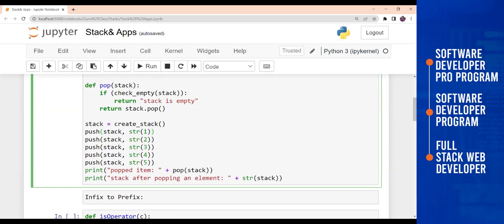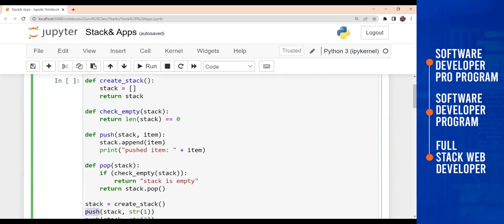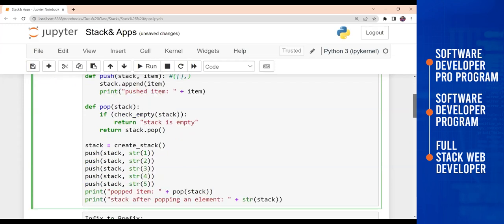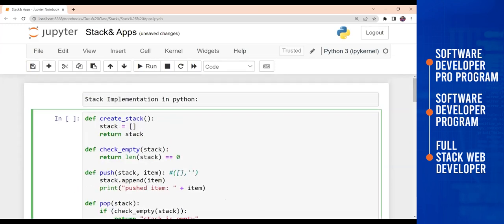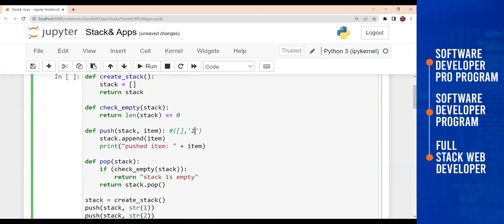Okay, so let's see what this push operation is going to do. See here, there is a value called stack we just passed. So what is the value of stack? It will be like an empty stack along with the item, that is the string '1'. That means it will be in a format like this. So this is the input, or argument, coming inside this push function.